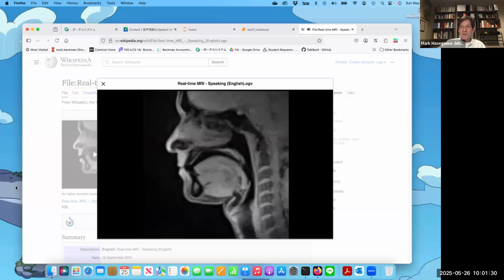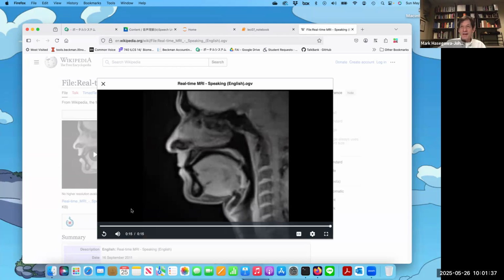So this is a person, he's lying down in an MRI, and he's saying, welcome to the science gallery of the Max Planck Society. And you can see that as he produces each consonant, his tongue tip, for a T, so when he says welcome, for the W, you'll see his lips close. When he says welcome, during the K, you'll see his tongue body touch the roof of his mouth. When he says M, welcome, the lips will close again.